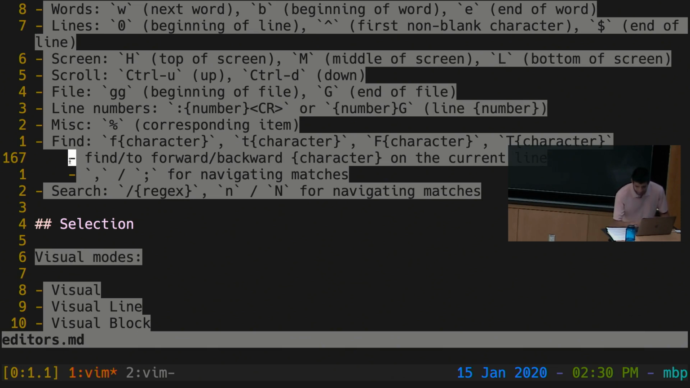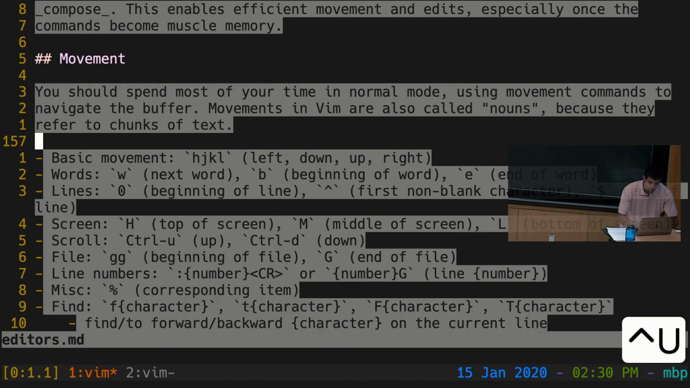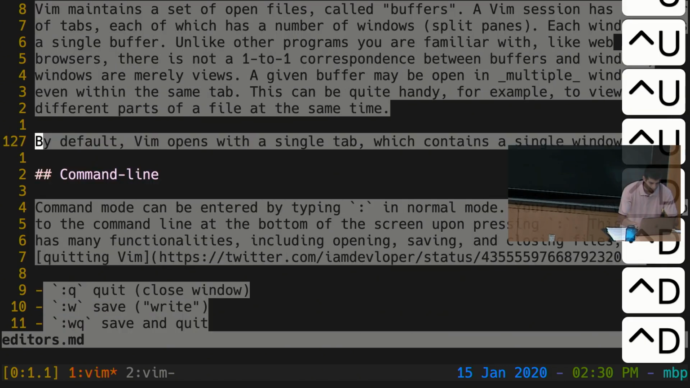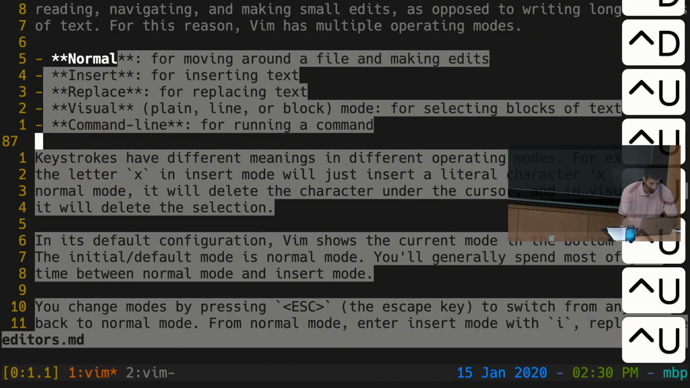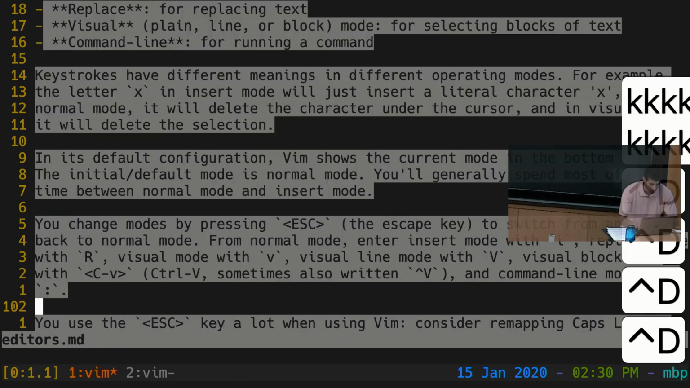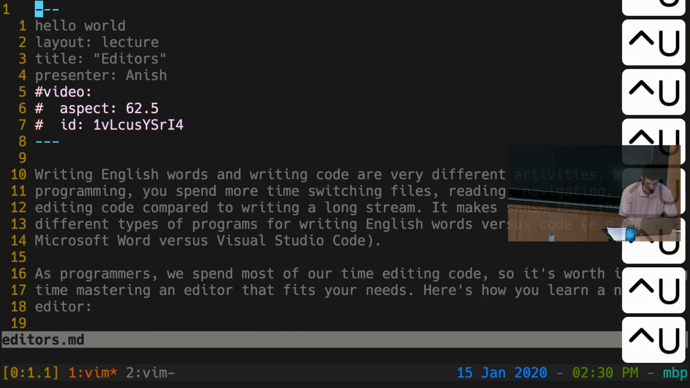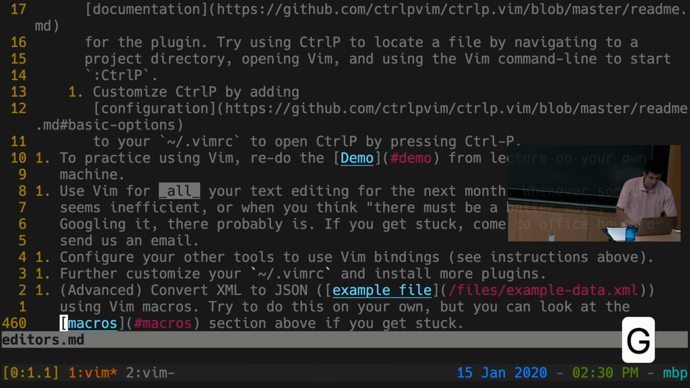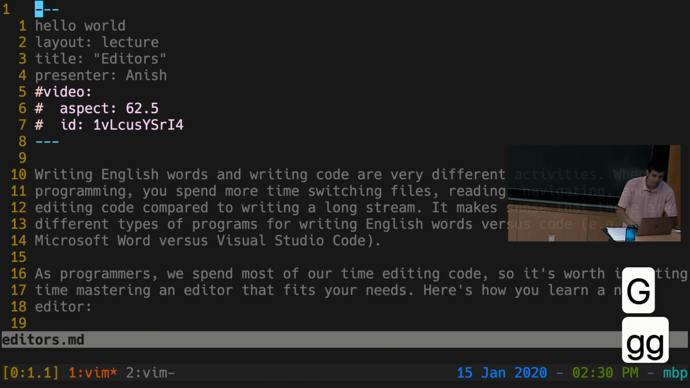Let's talk about some more movement commands. There's ways to scroll up and down in a buffer. So Control U goes up, and Control D scrolls down. This is better than holding down the K or J keys, for example, which is a lot slower than moving by entire pages with Control D and Control U. There's also ways to move by the entire buffer. So capital G moves all the way down, gg moves all the way up.